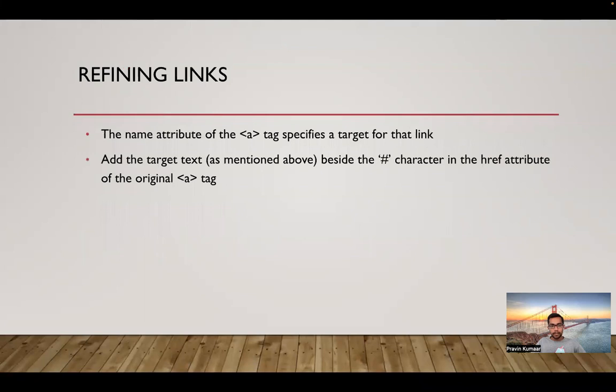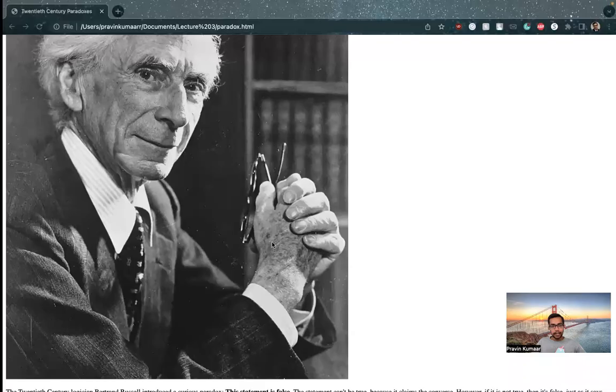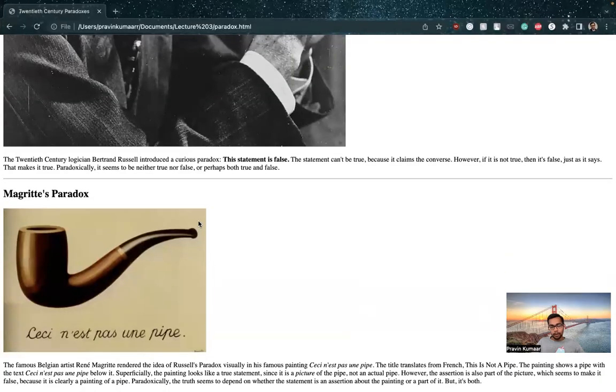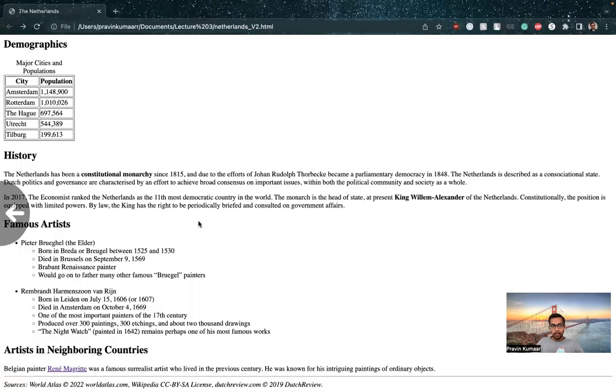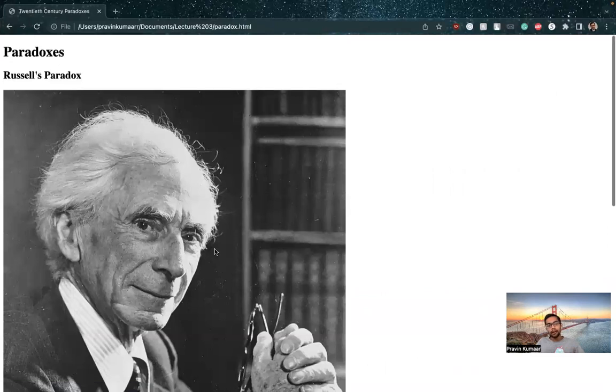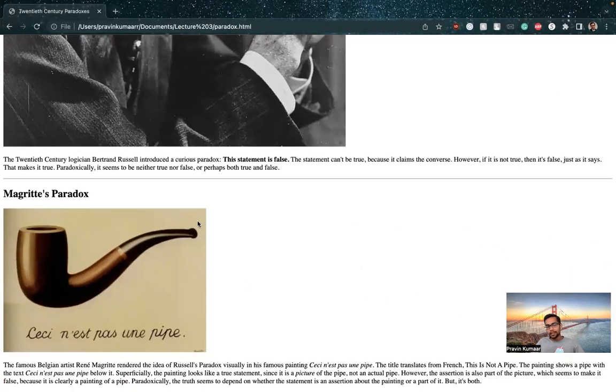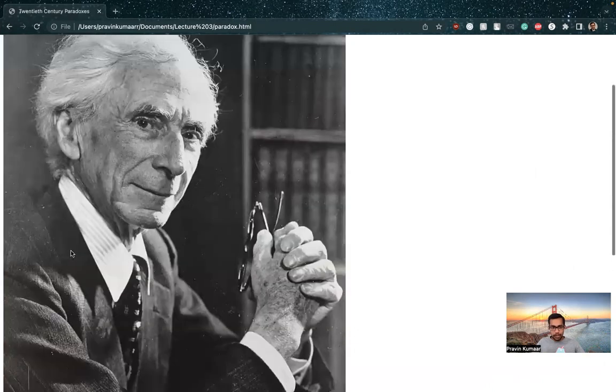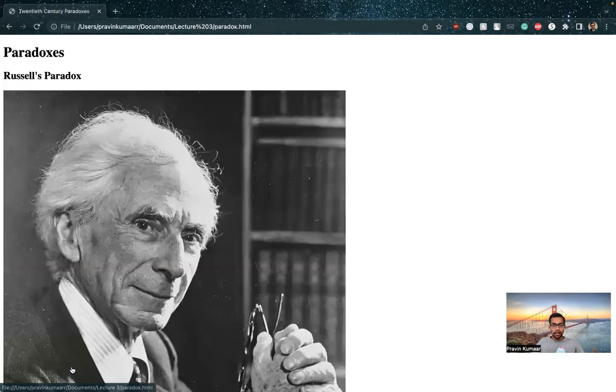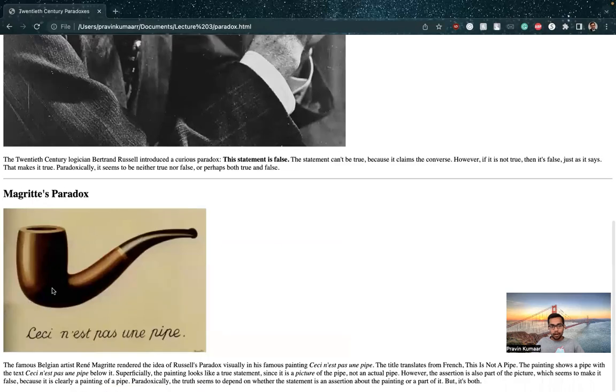Referring links, the name attribute of an a tag specifies the target for the link. And we can use targets here, referring to specific links. So ideally in a functional web page, when you're in Netherlands_v2.html and you click on Rene Magritte, you would want it to take you to the part where we talk about Magritte's paradox and not Russell's. But it doesn't work that way right now. When I click on Rene Magritte, it just takes me to Russell's paradox, and that's not what we want. Ideally, we want it to start here.